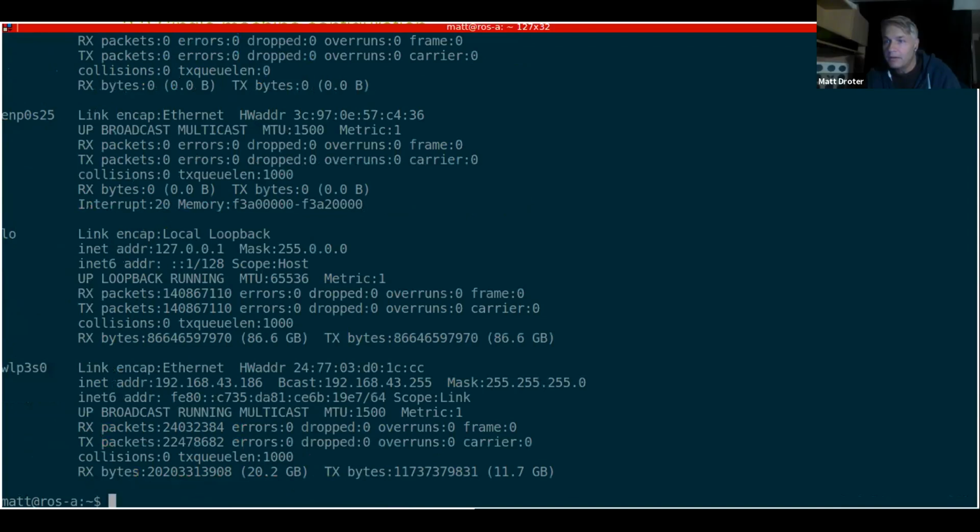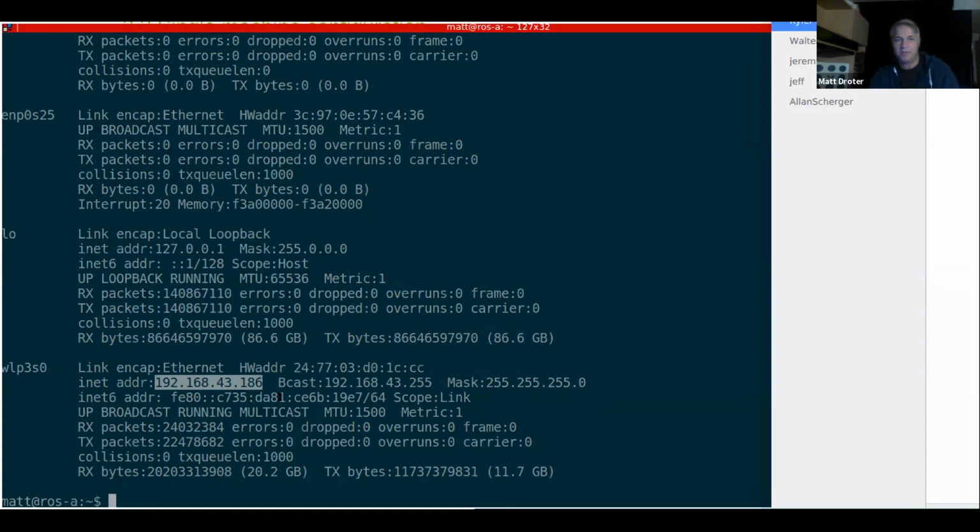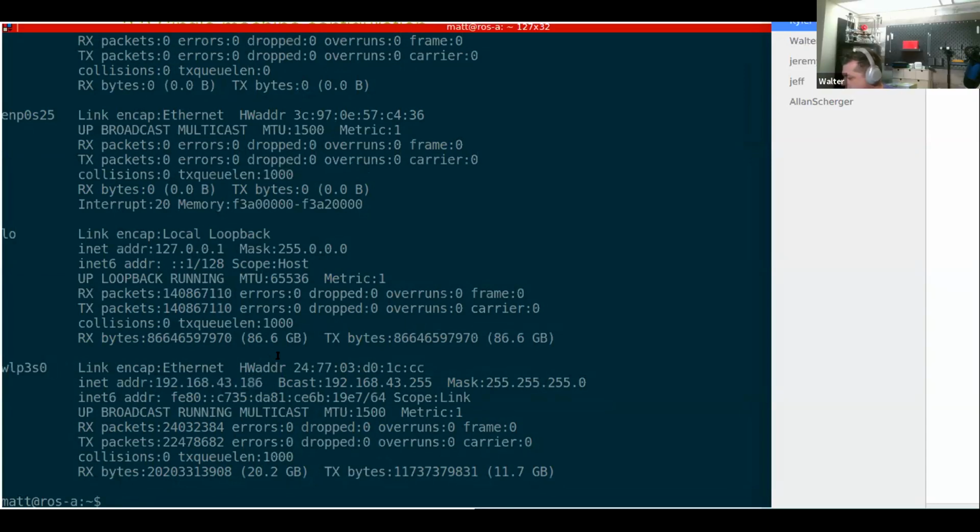192.168.43.186. Yep. So that's what I would use for your ROS_IP. And I will say that this is made much easier with DDS, but just saying, you don't have to do that anymore. So that's me, that's the base computer or your interface that you're talking about.